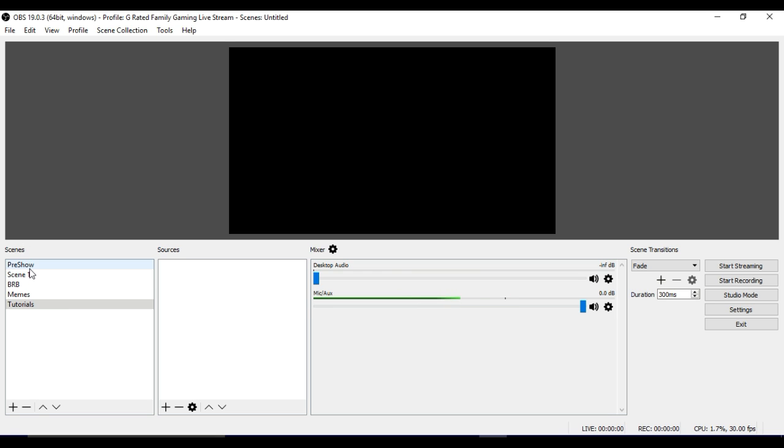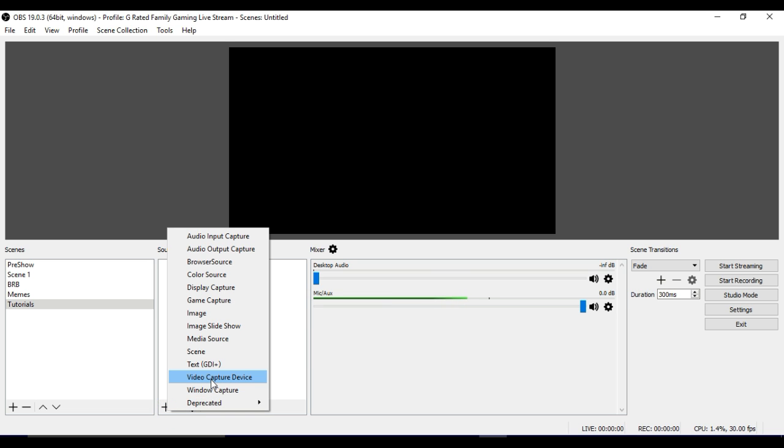So you've got different scenes over here. You're going to want to add a scene. Once you add a scene, you're going to want to add a source. We're just going to assume that you guys know how to add scenes and add sources. But the source that you want to add, when you go to plus, is going to be here, video capture device. Now, if you don't see some of these options, make sure you download OBS Studio and check all of the different features that they allow you to add as add-ons so that you can have all of these options.